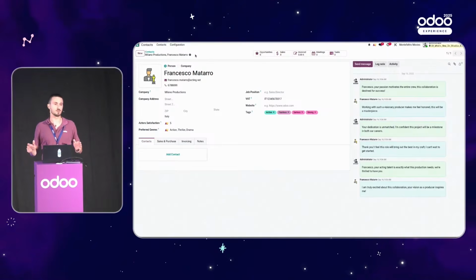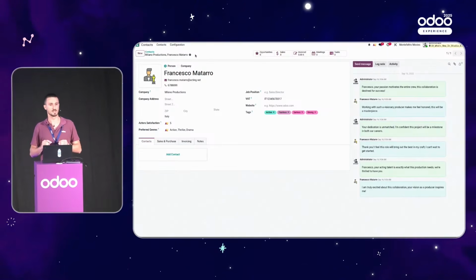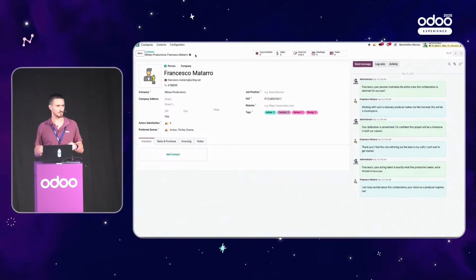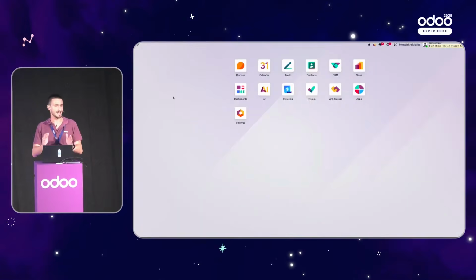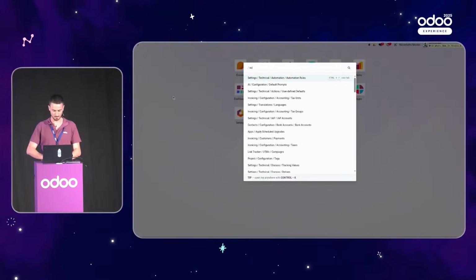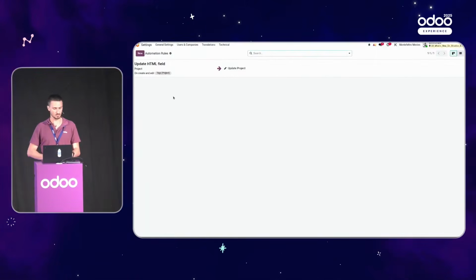We don't want to ruin it now. We want to assign it to the correct salesperson. We have a salesperson for comedies, a salesperson for drama movies, etc., for thrillers. So we're going to use automation rules. AI can help us in automation rules as well. Let's go into automation rules.